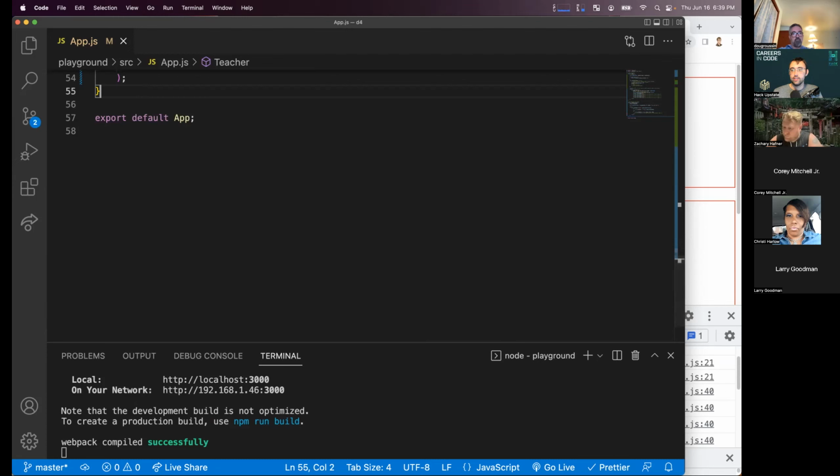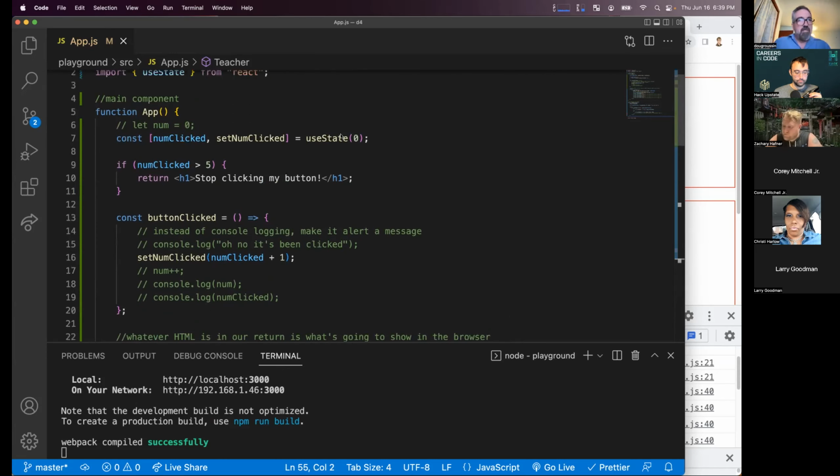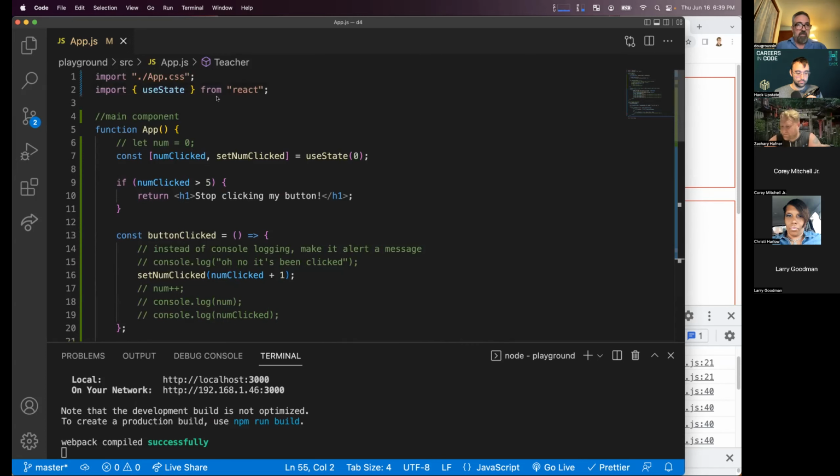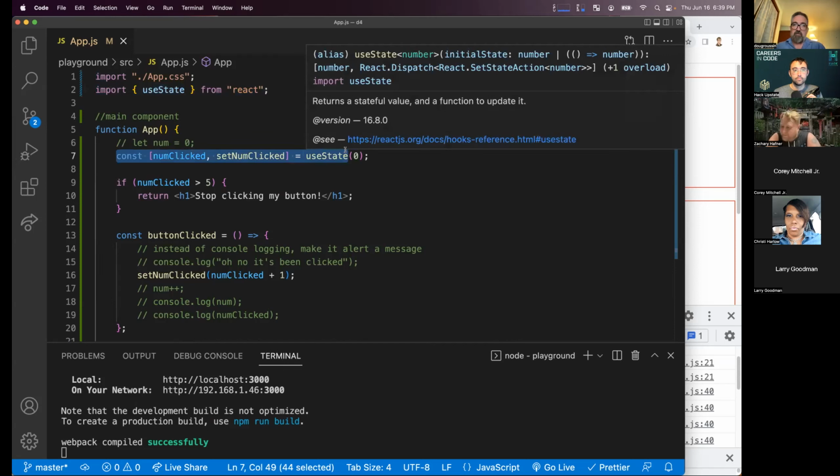Any other questions? I have a question. So does that code at the top of the app component get rerun inside the app component? Does it get rerun every time state changes? Because the if num clicked is greater than 5 has to be run.